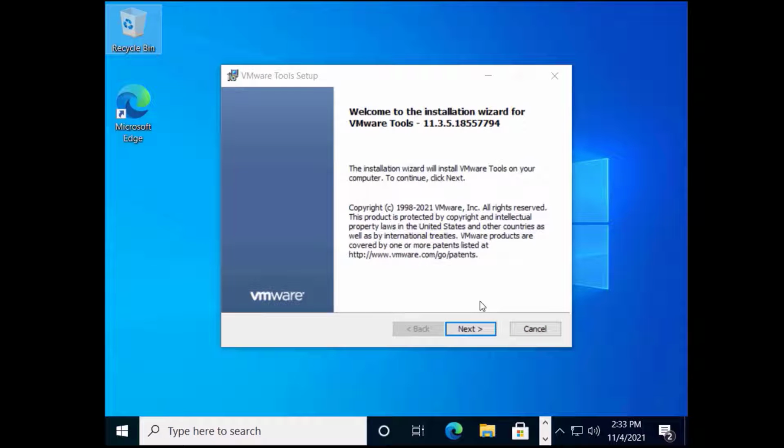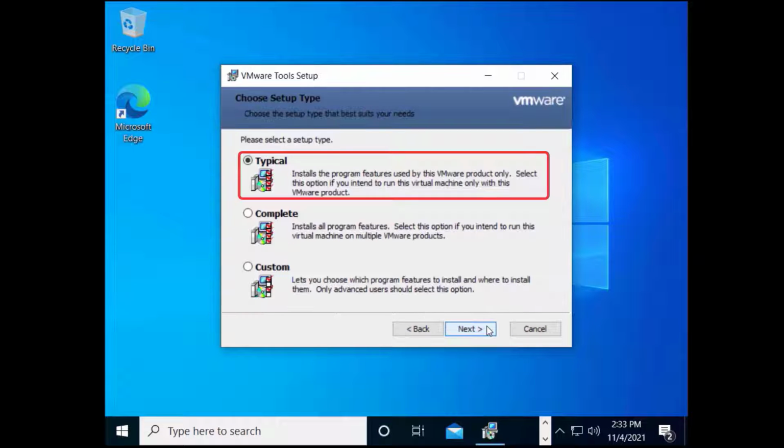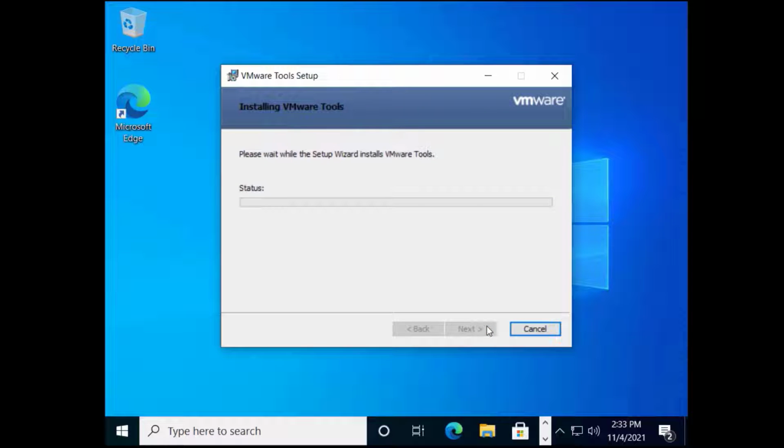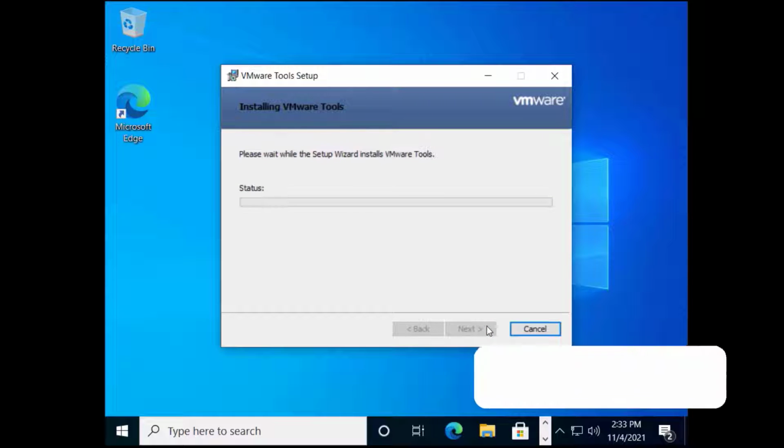Click Next on the welcome screen. For the setup type, I will keep the default selected, which is Typical, and click Next. Click Install to continue with the installation. Wait for the installation to complete.